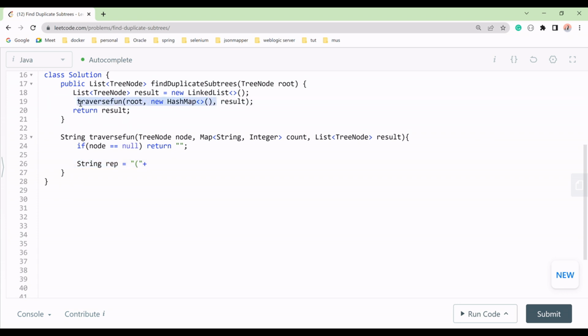Let's call it here for the left subtree and right subtree, right? First we will pass the node we have, so this root is nothing but our node. We will pass node dot left to traverse the left subtree, and the hash map we have, which is nothing but our count, and we'll pass our result, right? Once this is done, we are done with our left subtree. Now we'll do plus, and now we have the node value, the root value.